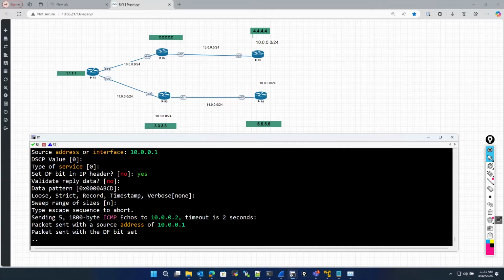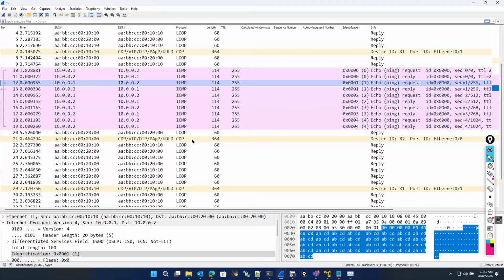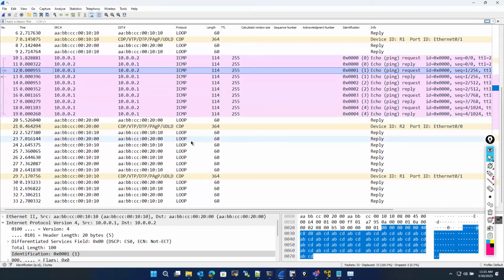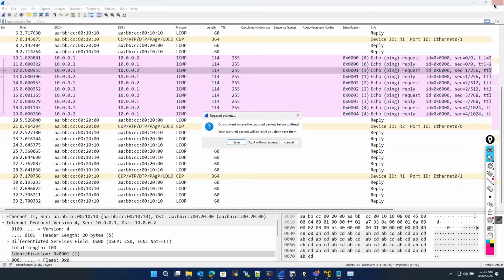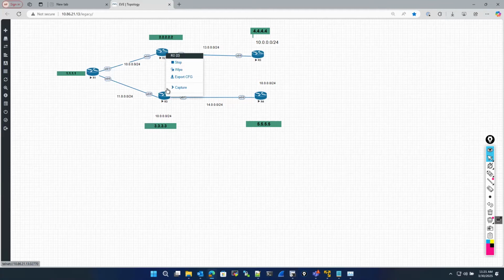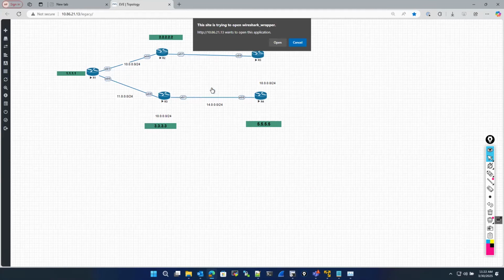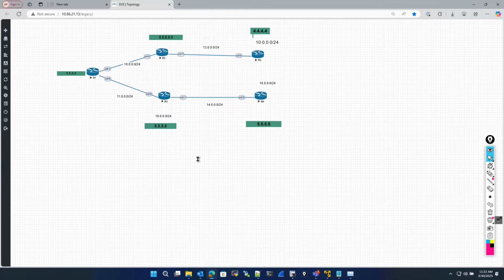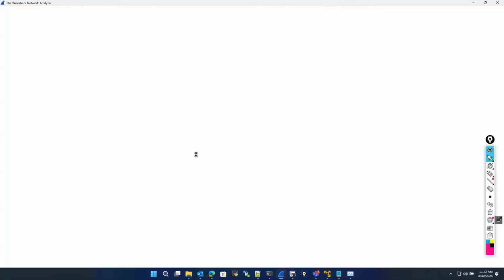Now let's see the PCAP, what we see there. Here it has actually stopped at 100%, so I have to start this again. And on R2, I'm going to capture the traffic on Ethernet 0/0, because the traffic comes in on Ethernet 0/0 from Ethernet 0/1 on R1.